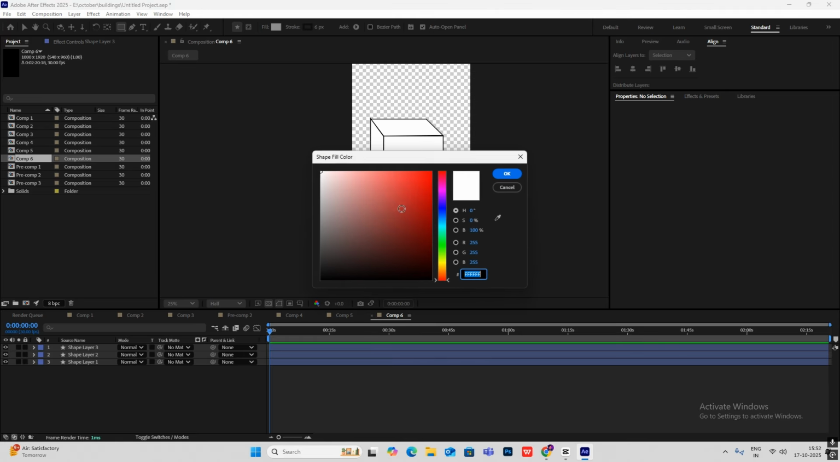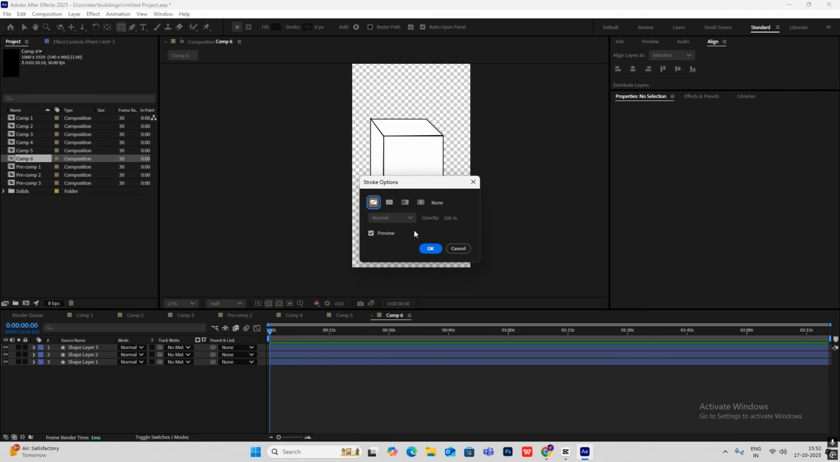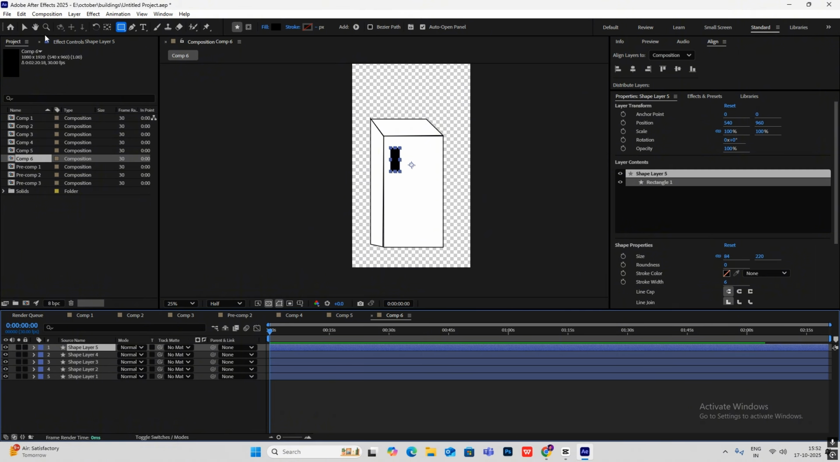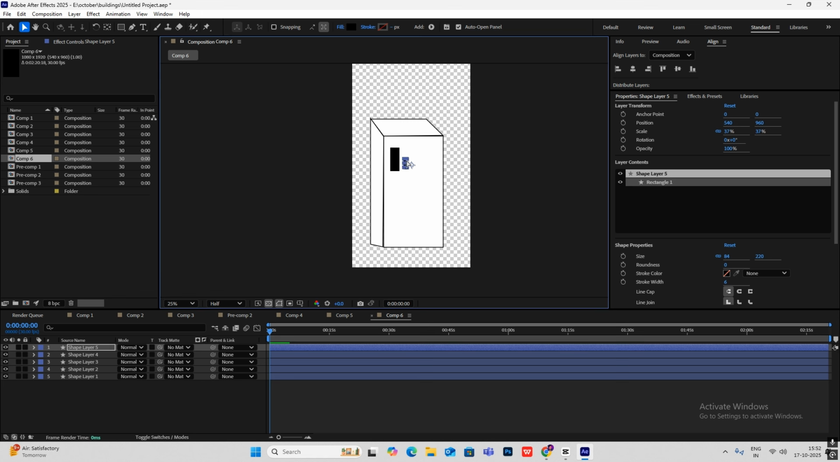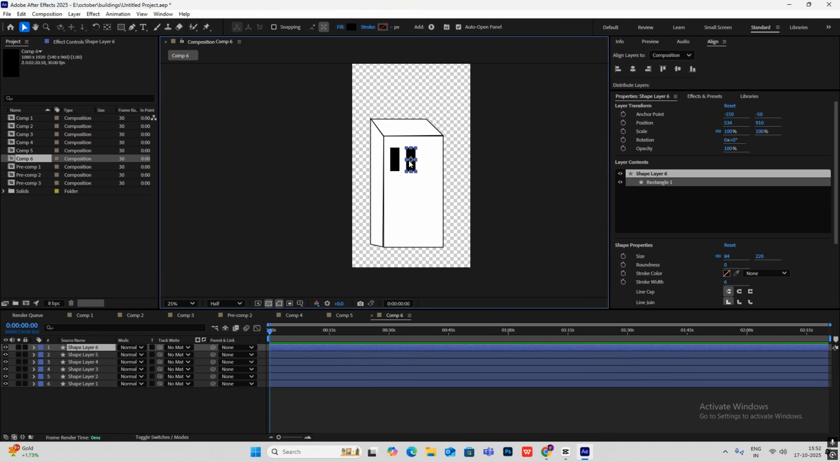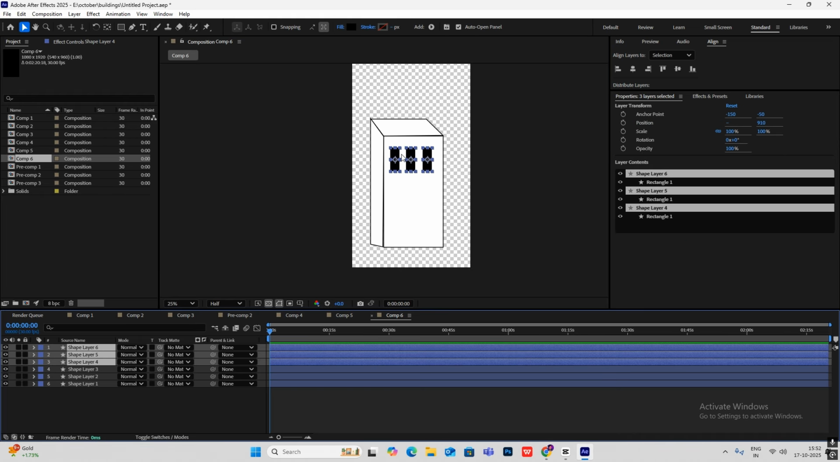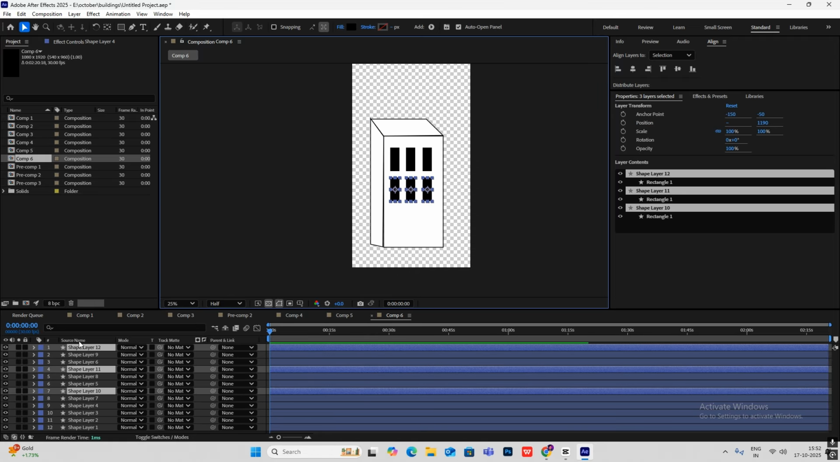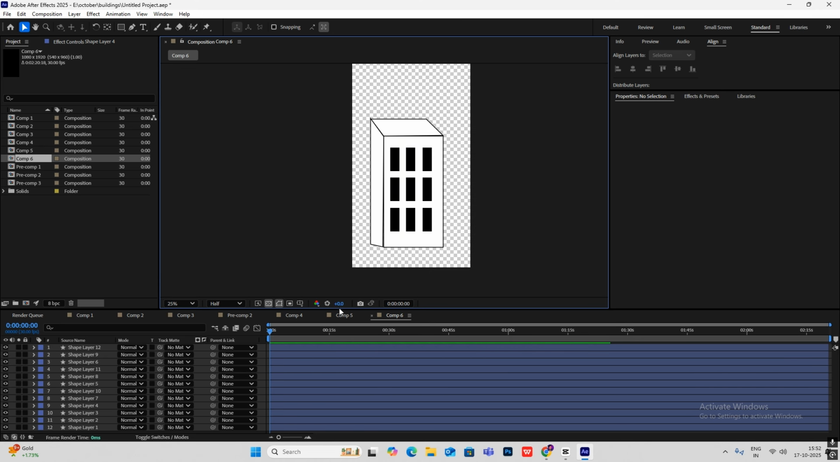this, make the fill black and delete the stroke, and make these windows. Hit Control D to copy this and hit Control Alt Home to bring the anchor point to the center and drag this here. Hit Control D again and drag this here. Now just select all these three windows, hit Control D and drag the copy down here. Again hit Control D, it will become copied, and then drag it down here. So you will get this building.